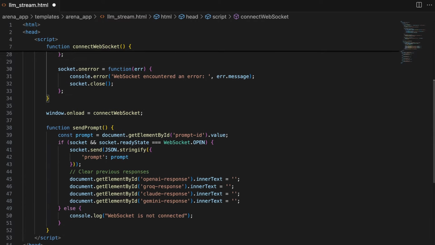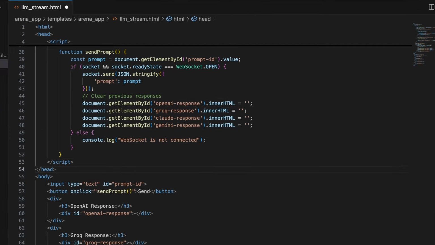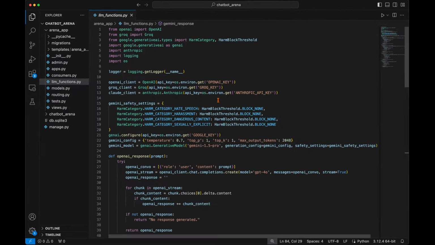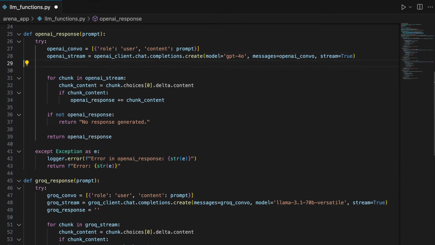Then within the send prompt function, we can modify our clear response calls from selecting the inner text to now select the inner HTML. Save the HTML code, then open your LLM functions.py file. Let's first remove the response strings from each of our LLM functions.